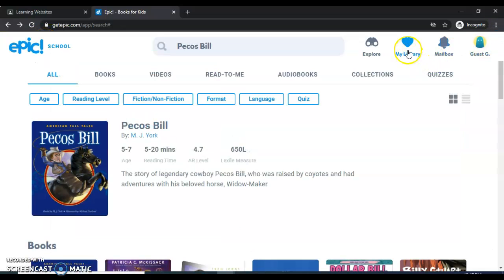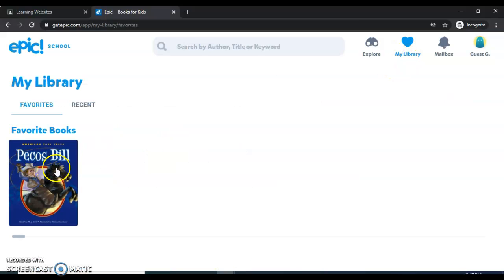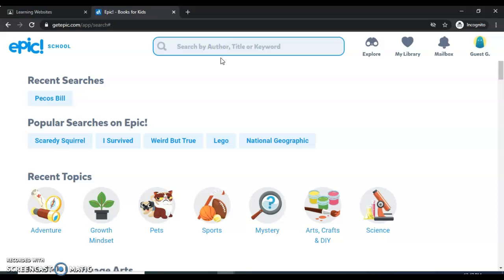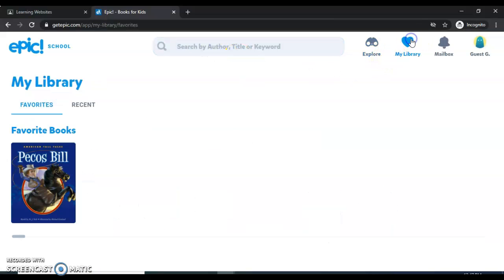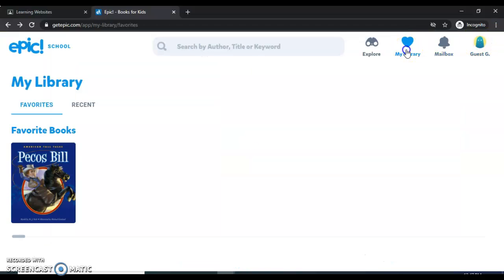And when you've done that, it will go directly to your library. Now that I'm in my library, instead of having to search Picos Bill every time I get on, I can just click my library, and there it is. So do that. Okay, pause this video, rewatch it as many times as you need to. But again, that is how you get into Get Epic, and this is the book we're going to read. So make sure you favor it, and it will appear in your library from then on.